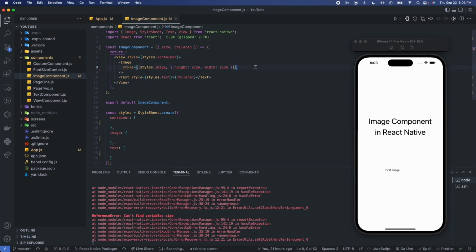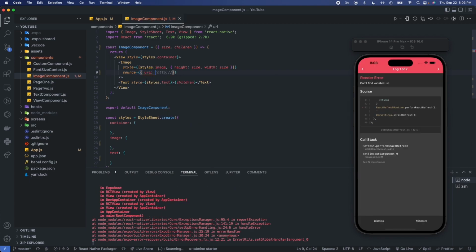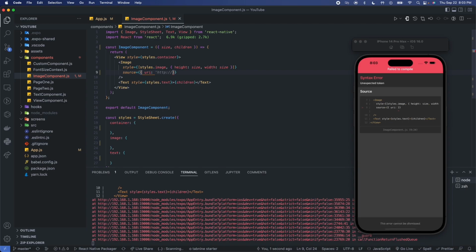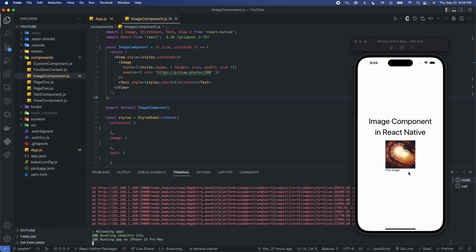Okay, and the other prop that we need here is the source, which is going to be equal to, now this could be the link to whatever image you would like. However, there is a site that provides free random photos that you can use for your projects. So there's an image, and every time we refresh we'll get a different image. Okay, so we have our image rendering.